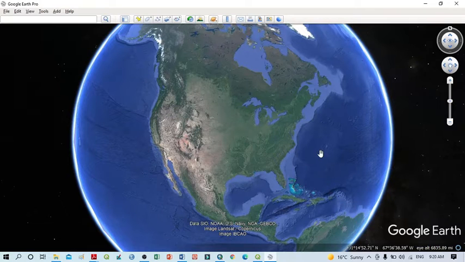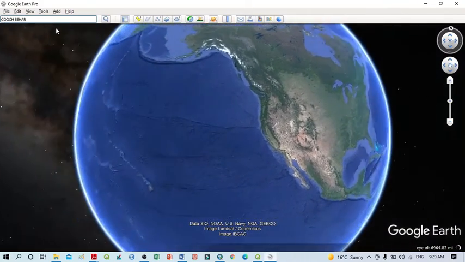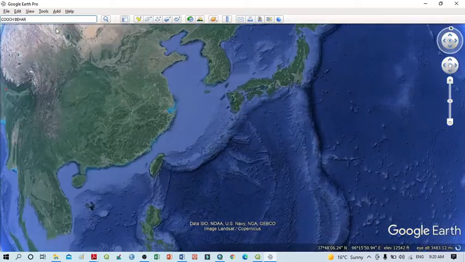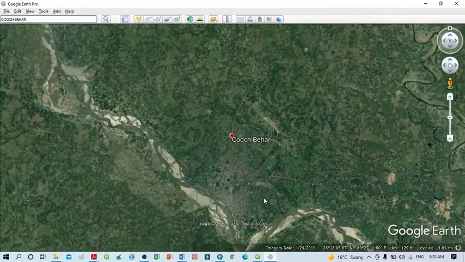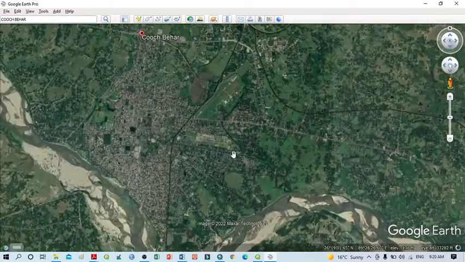So at first, open your Google Earth and simply write your location. That means the part of your area that you want to digitize, or you can say create a shapefile. So here I want to write it, and search it here. I want to zoom in.